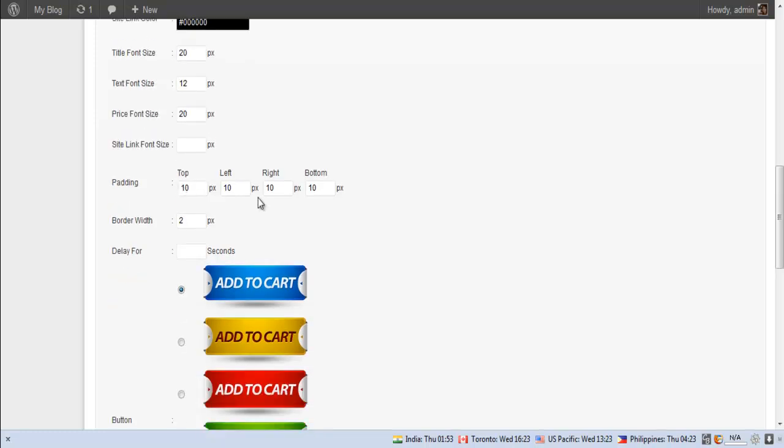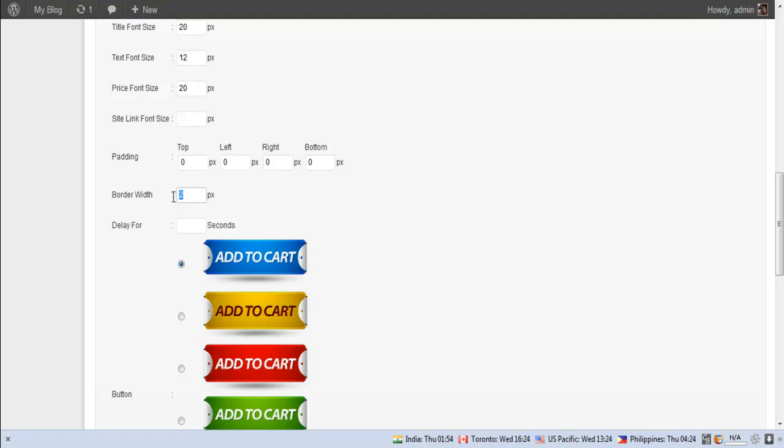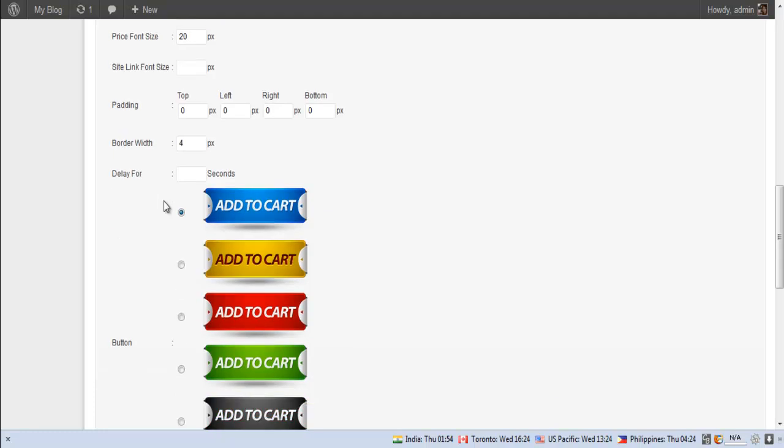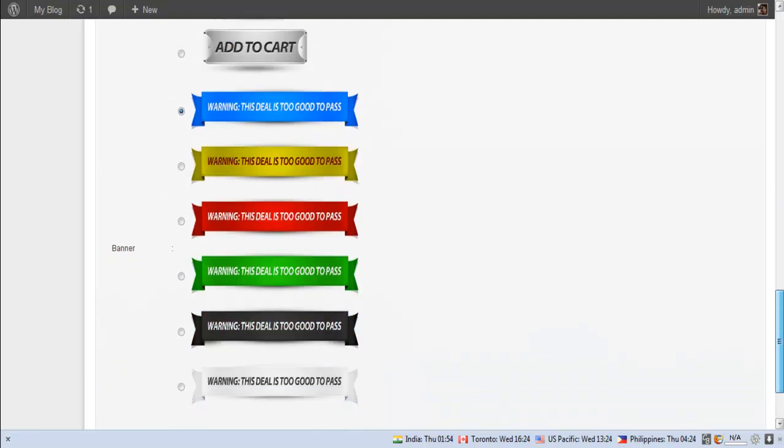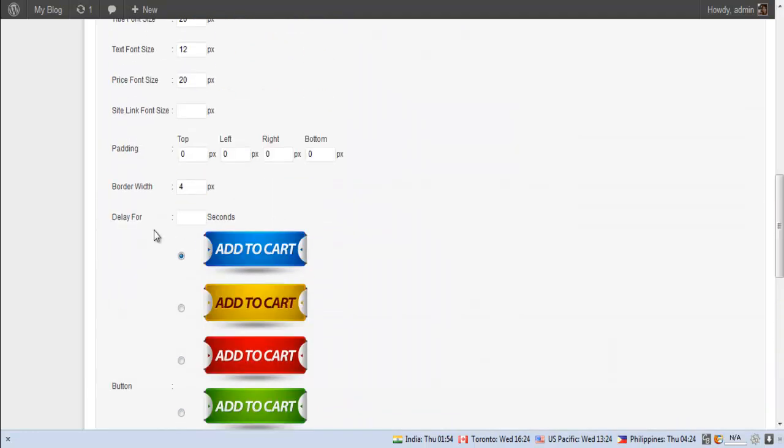Padding is basically the white space around the picture and description, between the border and the content, so you can just choose how much you want. I recommend having the top as 0. In fact, I'm just going to put everything as 0 because I did that on my other site, and it looked pretty good. And for this I'll do 4. That's basically the border width, how wide the border is. You probably guessed that.